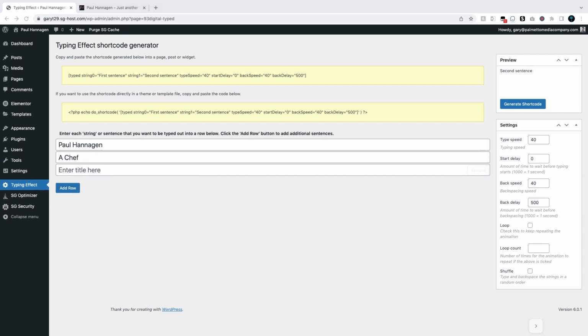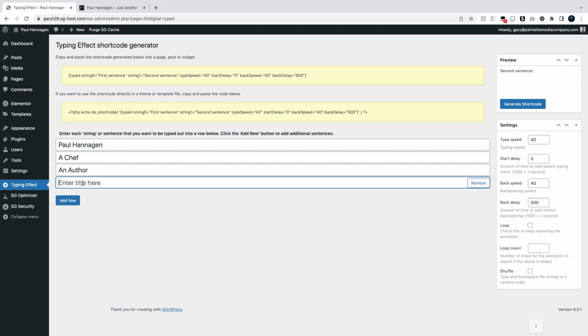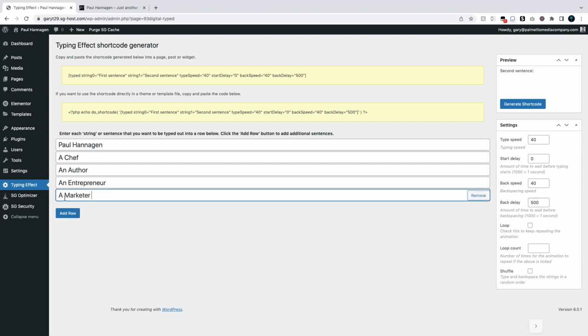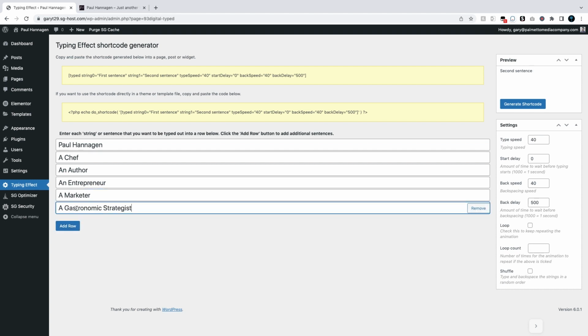Add a row. Third line is going to be an author. Add a row. Fourth line, entrepreneur. Add a row. Fifth line here is going to be a marketer. Next line is going to be, there it is, that gastronomic strategist.